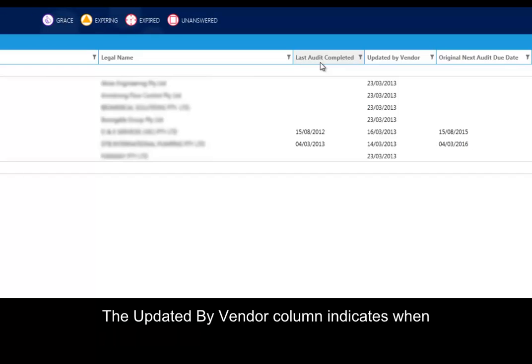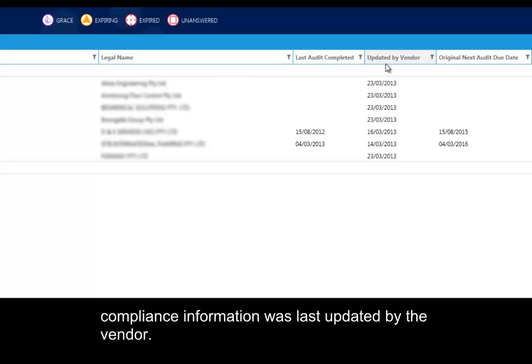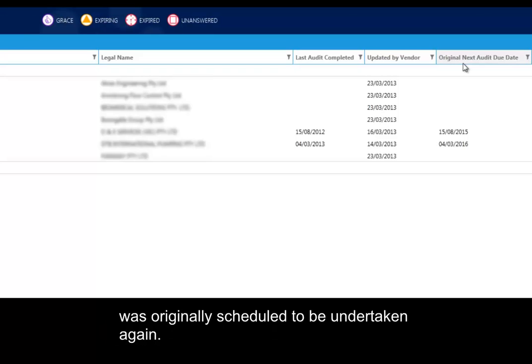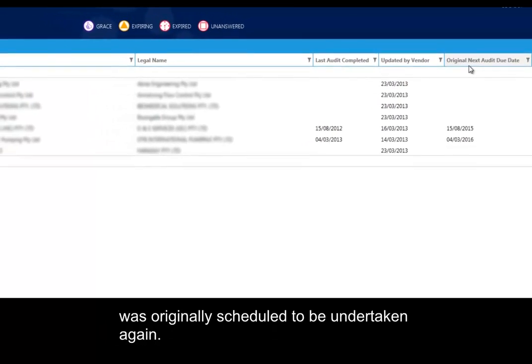The Updated by Vendor column indicates when compliance information was last updated by the vendor. The Original Next Audit Due column indicates when the audit or review was originally scheduled to be undertaken again.